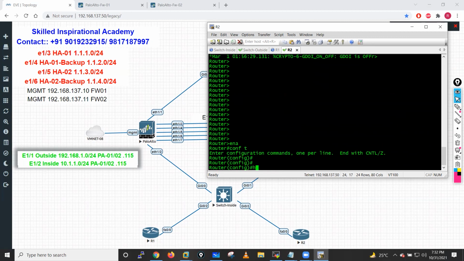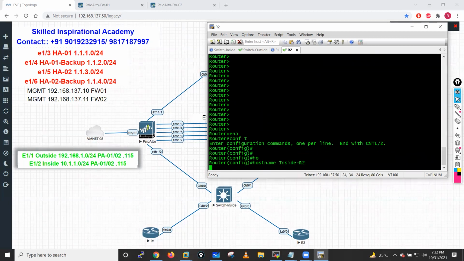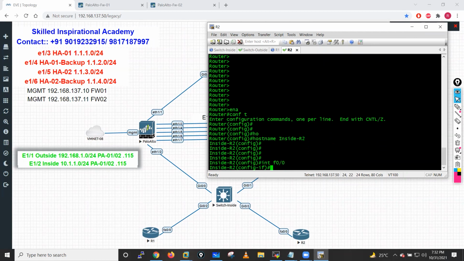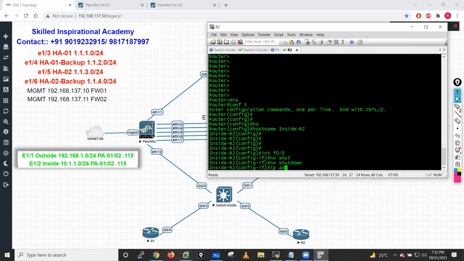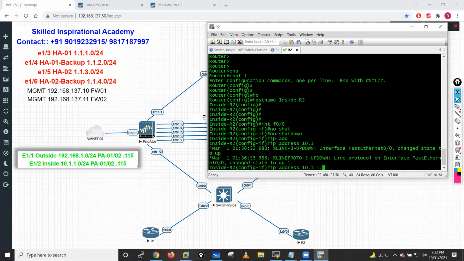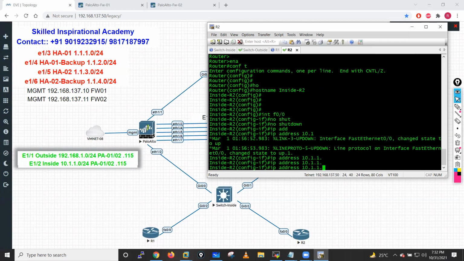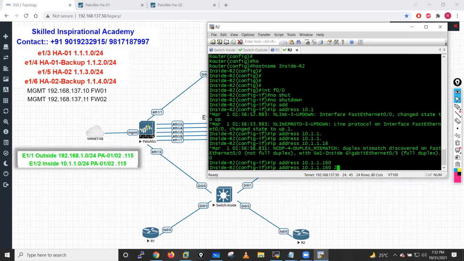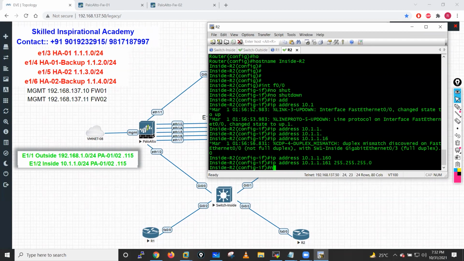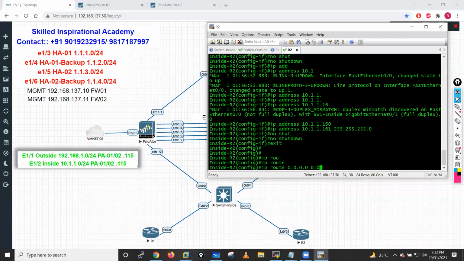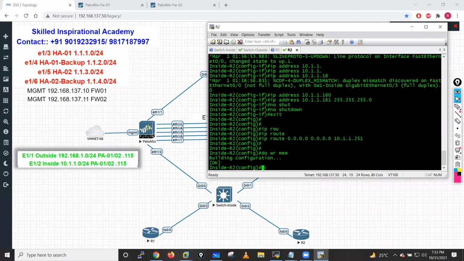Enable, conf T, hostname is inside R2. Interface F0/0, no shutdown, and IP address is 10.1.1.160 for one and 161 for the other, with mask 255.255.255.0. No shutdown. And IP route 0.0.0.0 0.0.0.0 towards 10.1.1.251. These are the settings I have to do with regards to my R2.